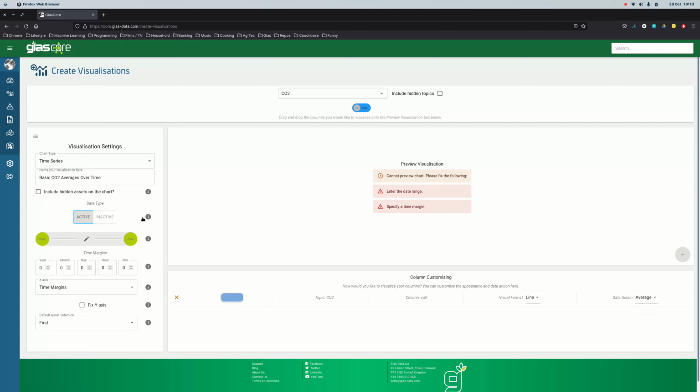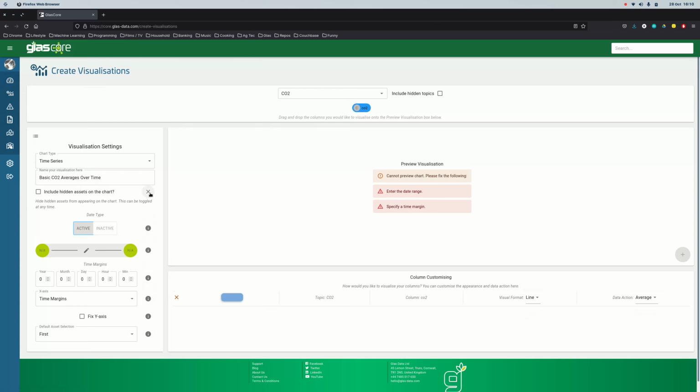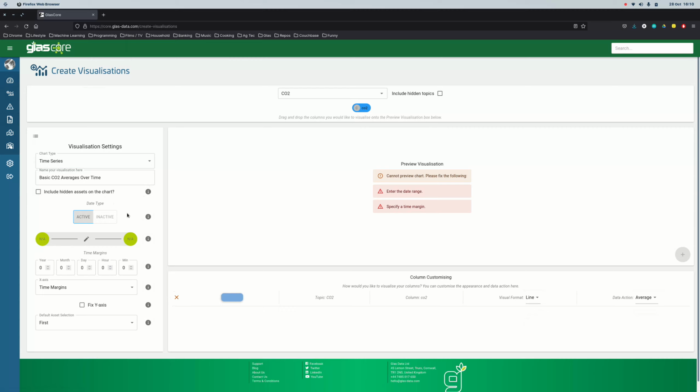And if at any point you are confused about what each of these sections are asking you to do, there's a little information icon that you can click on, which will give you a quick description of what this thing is and perhaps whether you want to use it or not.